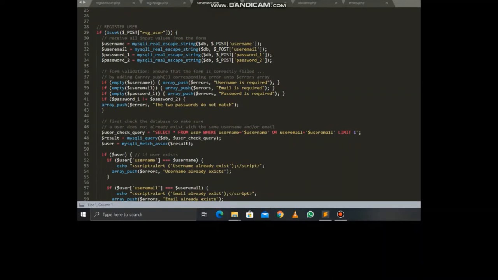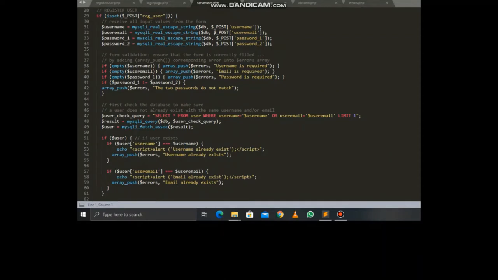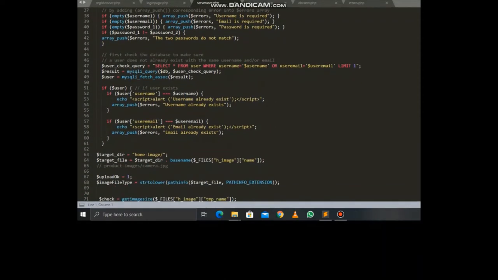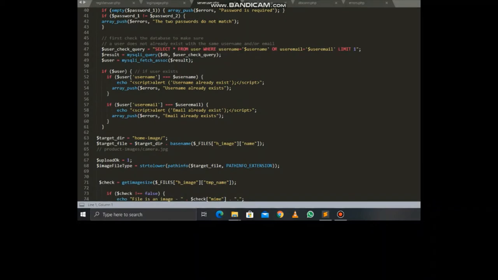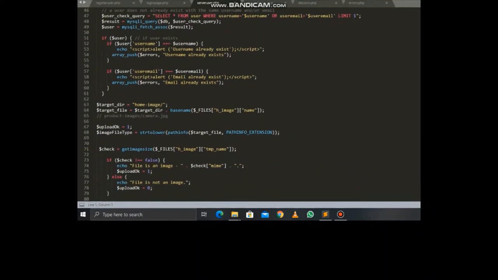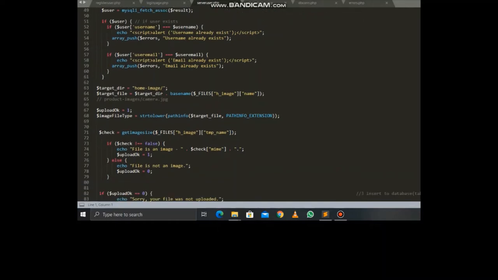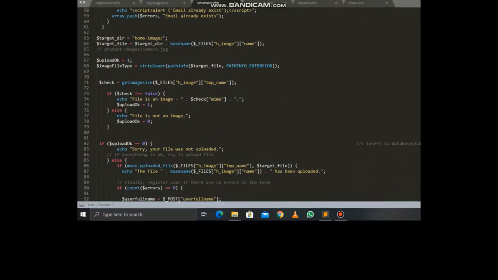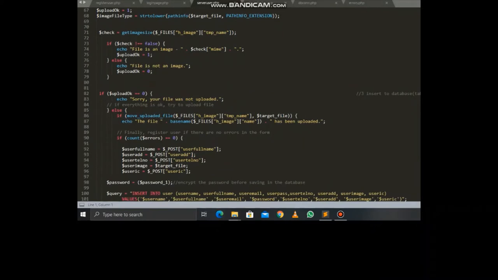Okay, this is to check whether the user exists and whether the email already exists. Here we have the home image for the page. This is the coding to check whether the file is an image or not. And this is the coding to check whether your file is uploaded or not, and its name. Finally, the register user: the user will be registered if there are no errors in the form, with the full name, address, telephone number, image, and IC.